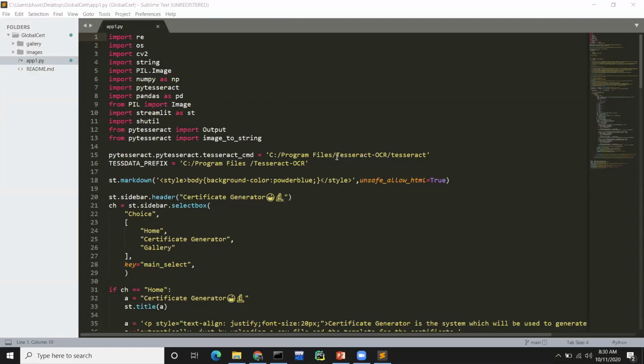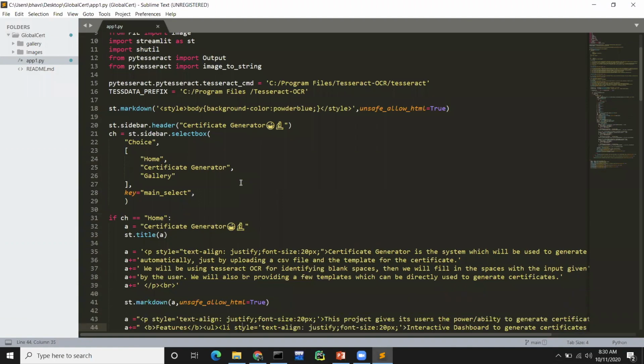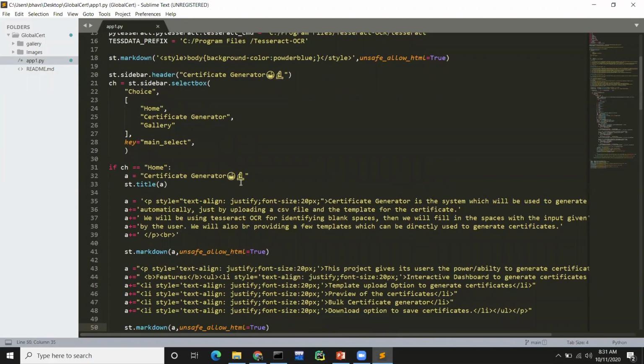So this is basically our code. Our code is one file which allows us to start a server on the localhost, which gives us a good GUI. Initially, we import all the libraries and set the path for Tesseract. Then later, we give the user three choices, like three pages in a website: the home page, a certificate generator page, and a gallery page. The gallery page basically consists of a sample demo showing that if a user gives us some input, uploads a CSV file and a partially filled certificate, what results they can expect from us.